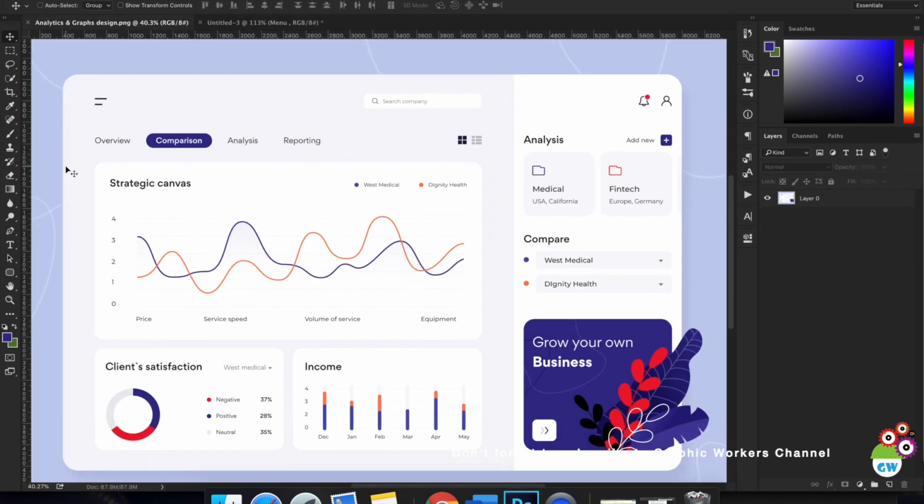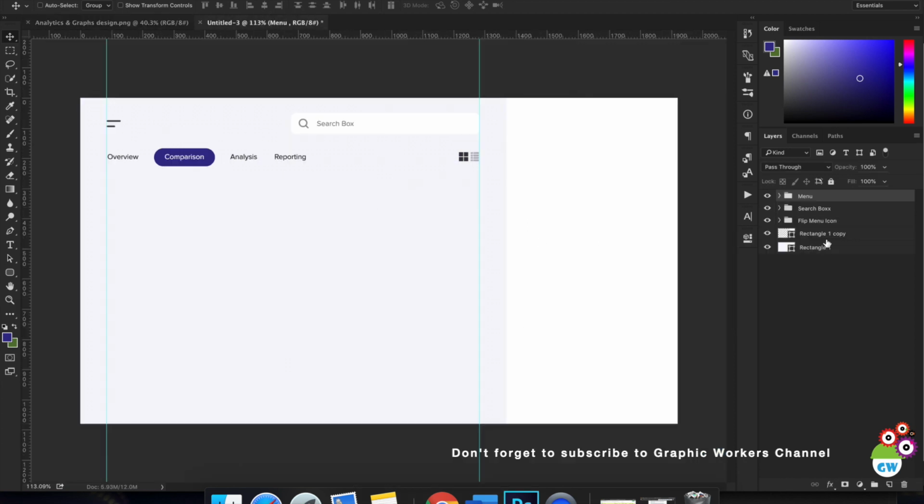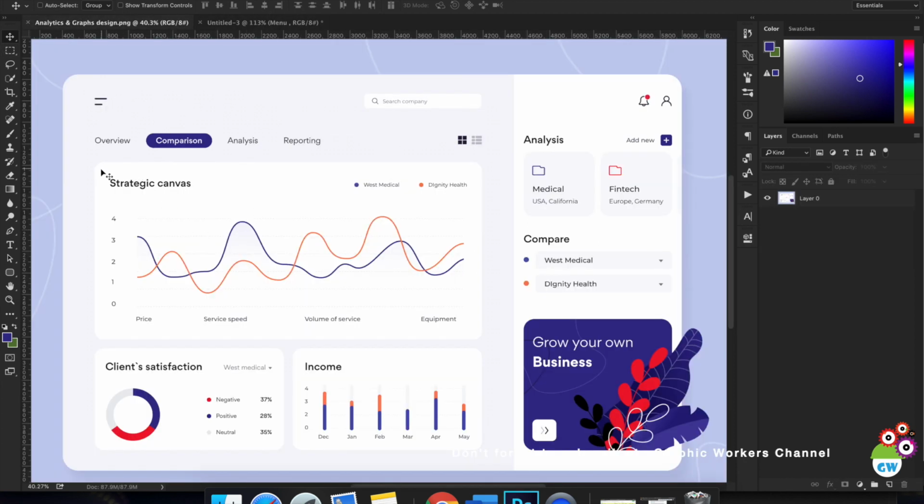Alright, now let's start with this first graph that is showing the strategic canvas. These are two line graphs, and as you can see, there is this marks representation on the left, horizontal and vertical, and then there are these dotted lines in the background. So first let's create this outer canvas.